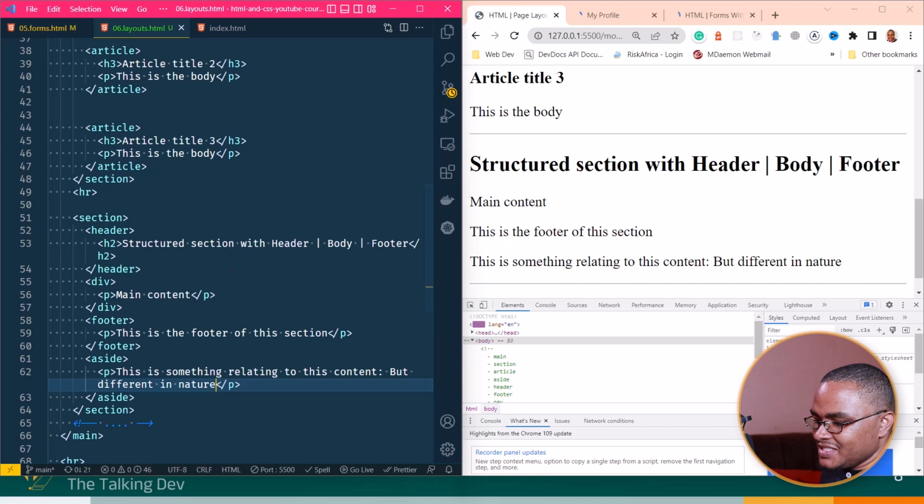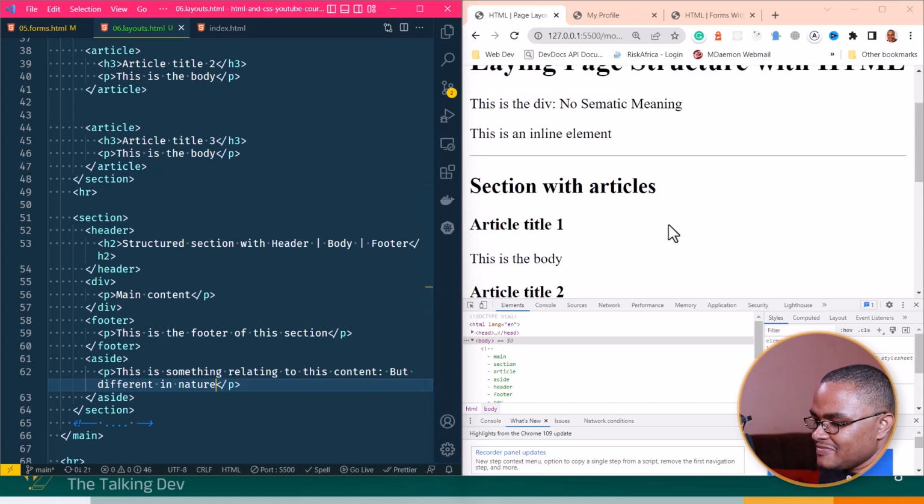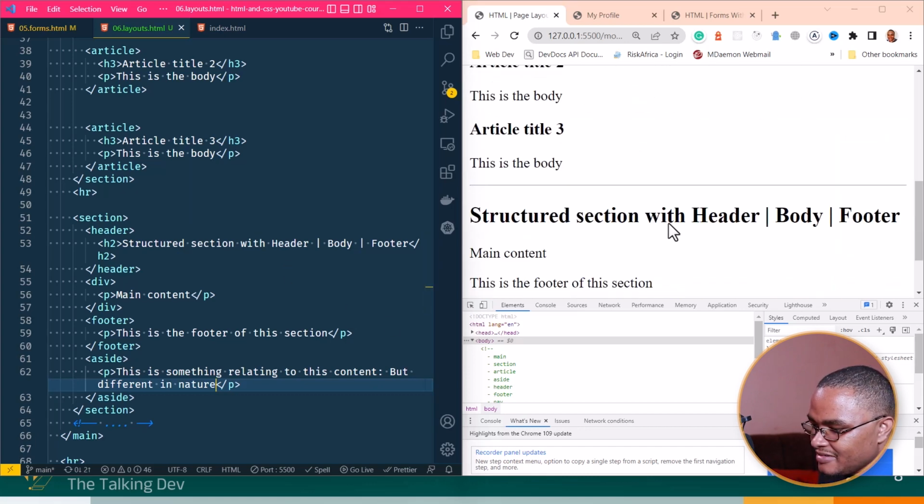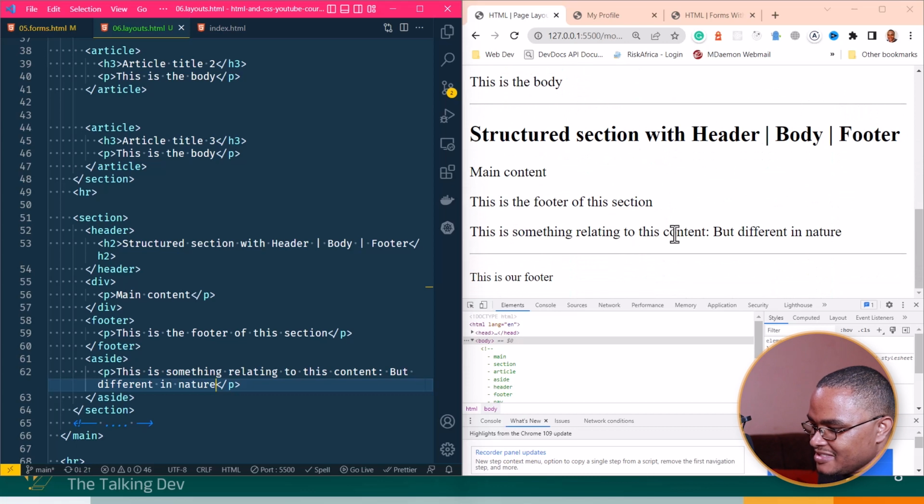So if you've seen content that is flowing continuously, this is very useful in magazines, where you see content flowing, but all of a sudden they have a small section that they put in the magazine. So this is usually the use of this aside. Sometimes you will see something relating to this content but different in nature. So this is what we use on the side there.